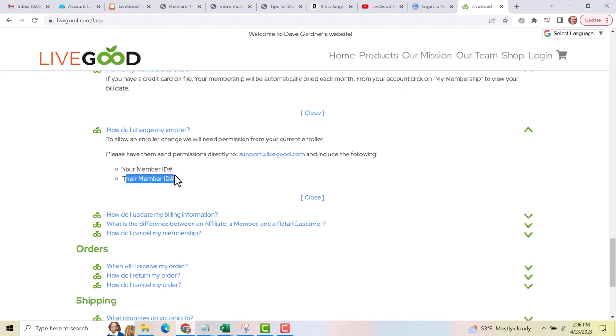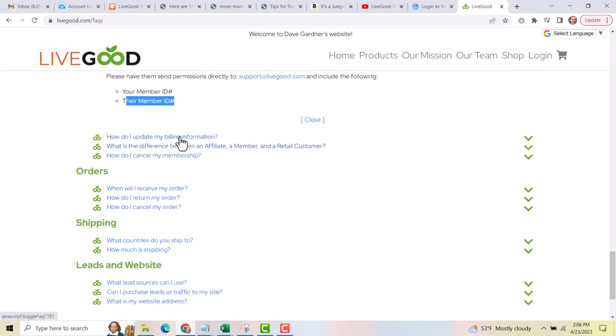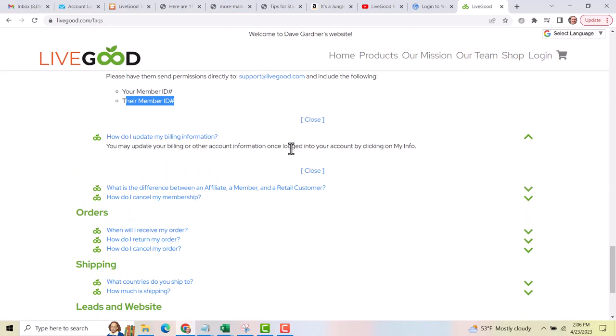Again, unless it's the extreme case, if you just started, you didn't do anything, maybe you clicked the wrong button, I would recommend canceling one and just starting the other, I guess. That would be a better way to go about it. Update billing, again, just log in, go into your info.